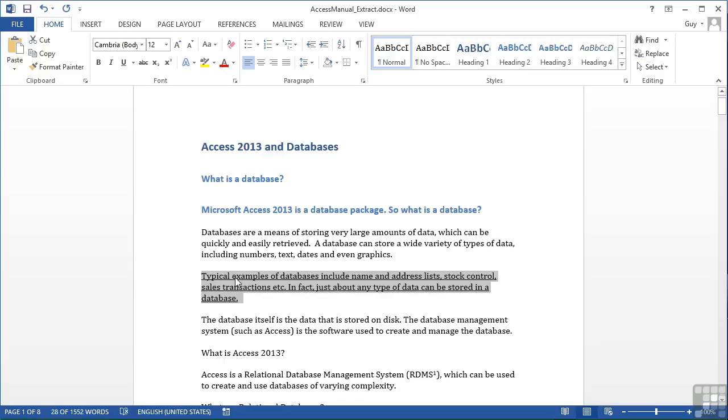Notice that even when we've highlighted the paragraph and it highlights the space at the end, the underlining doesn't underline the space at the end. It just goes to the full stop. So Control B, Control I, Control U.